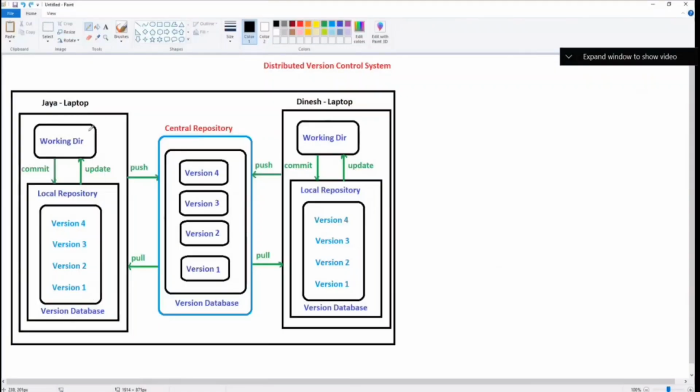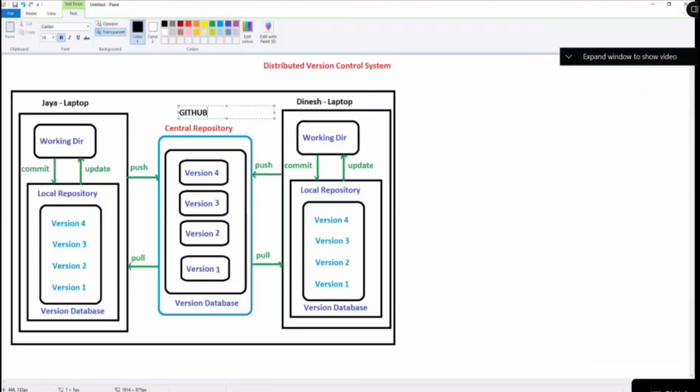Now your entire code is in the local repository, but is it good to keep it only in the local repository? No. So what do I need to do now? Keep it in the central repository. Keeping it there is what we call a push. Whatever code you have in your local repository needs to be pushed to the central repository, and this central repository we call GitHub.